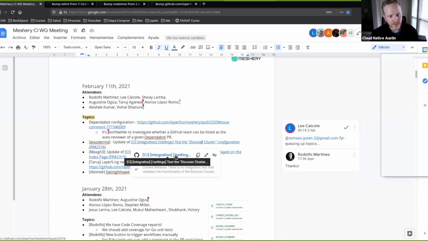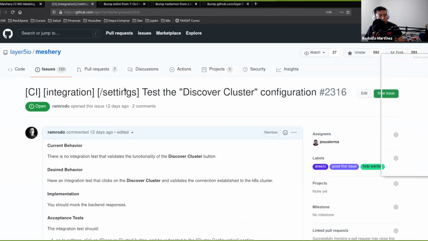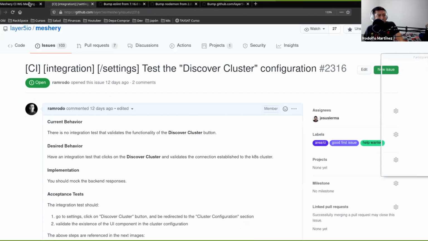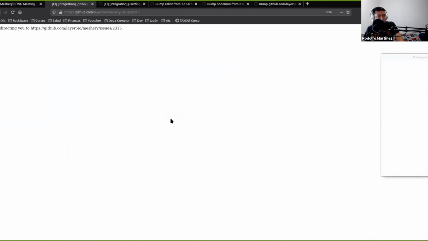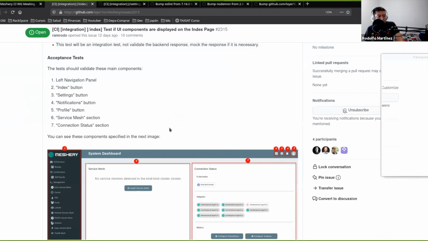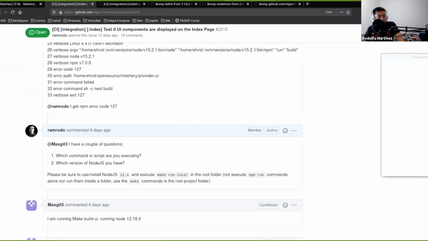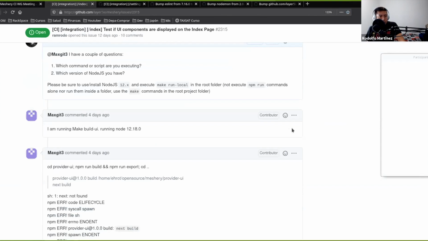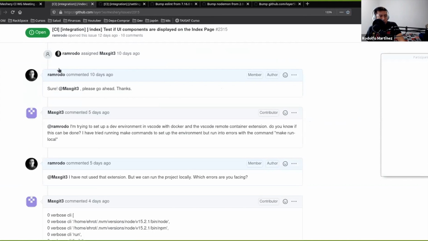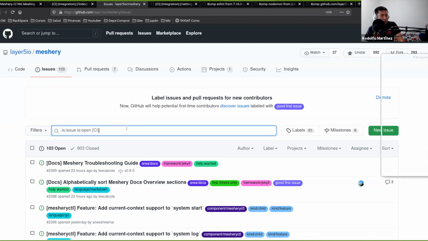But I'll message both of them. Those two people are working on these small issues about adding Cypress test. So there is one missing that you can start working on, if you want to. Index page.